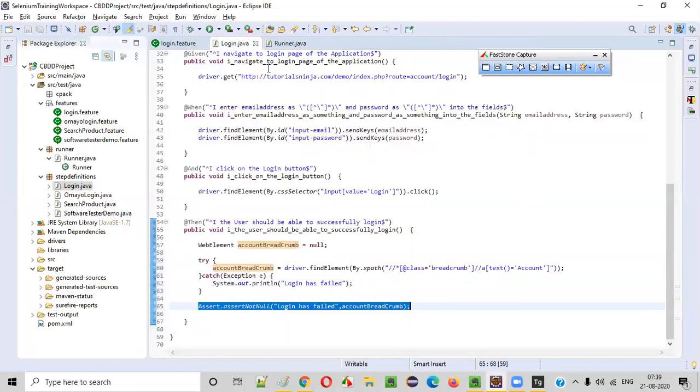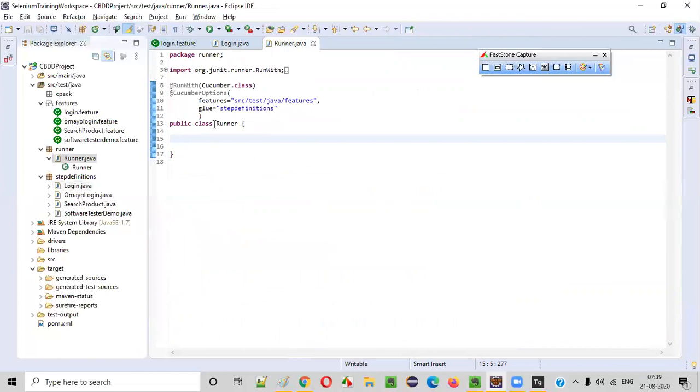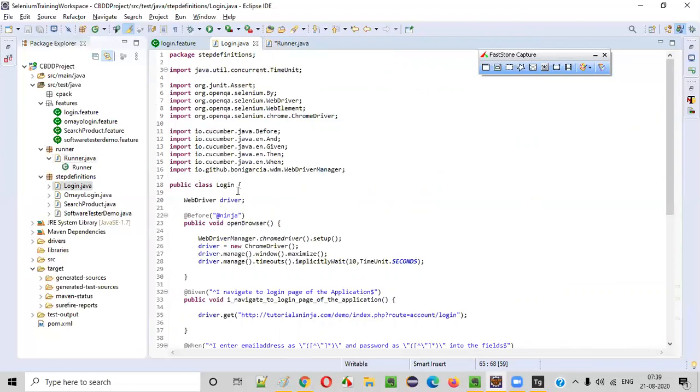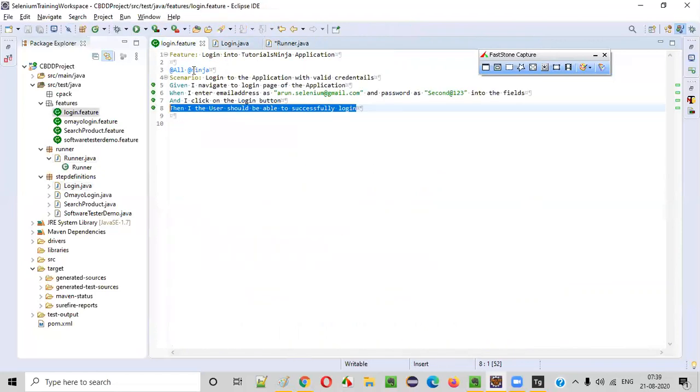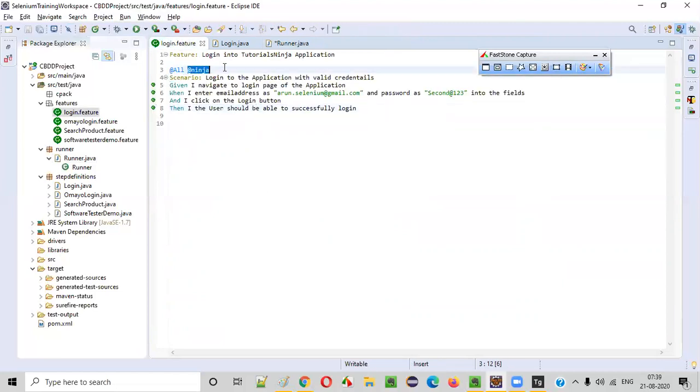So now if I run this code, if I want to run only this login feature, I don't want to run other things. What I have to do, guys? I have to say tags is equal to, which tag I have to provide? This login tag, this ninja tag. Copy this ninja tag. Okay, step definitions, comma, tags is equal to ninja. Only this particular scenario will run because only this scenario has this ninja tag.